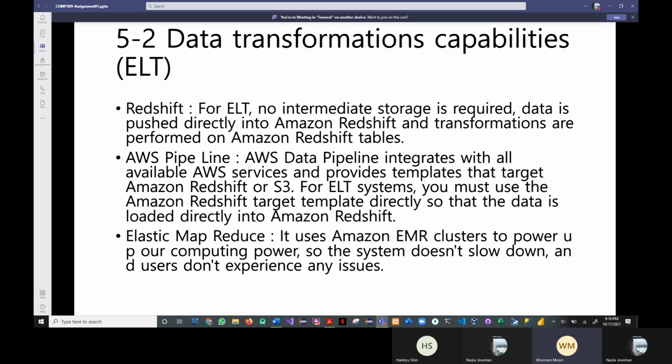Also, see EMR too. With EMR we can use a cluster to power up our computing power, so the system doesn't slow down and users don't experience any issues.